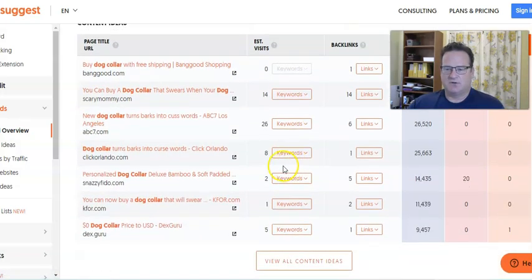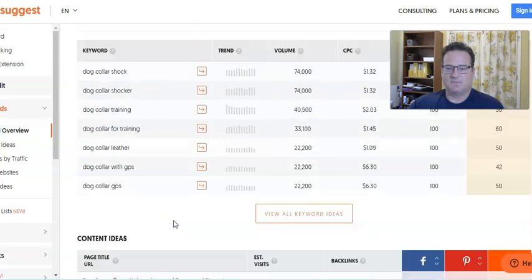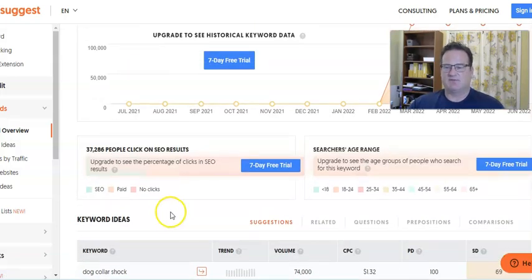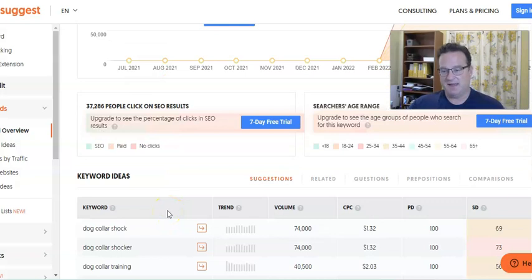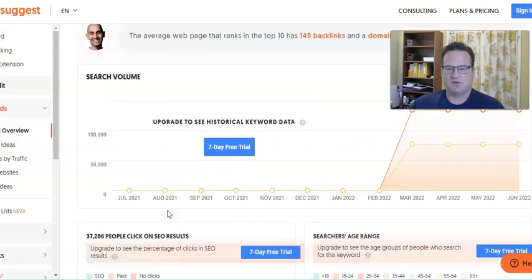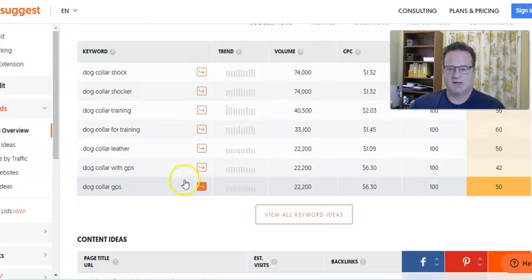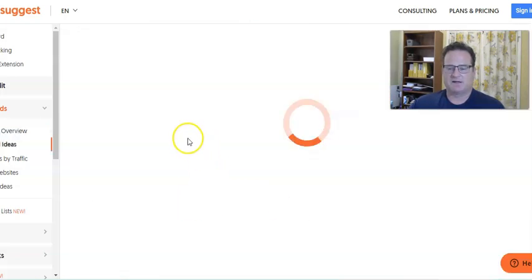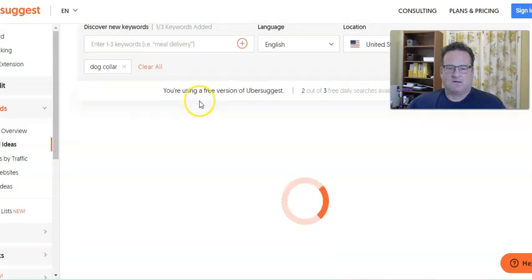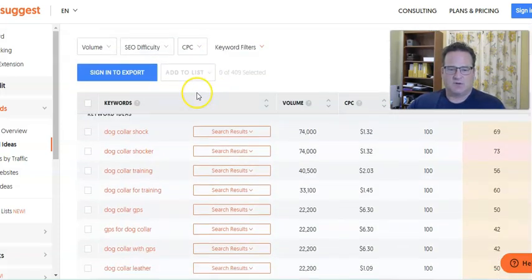And so you can get a little information there. Now, in Ubersuggest, they do have a free and a paid plan as well. However, you can get a lot of really good information just from the free plan. So let's go down here and click on View All Keyword Ideas, because maybe we want to search for an even better one. And so let's see what comes up.